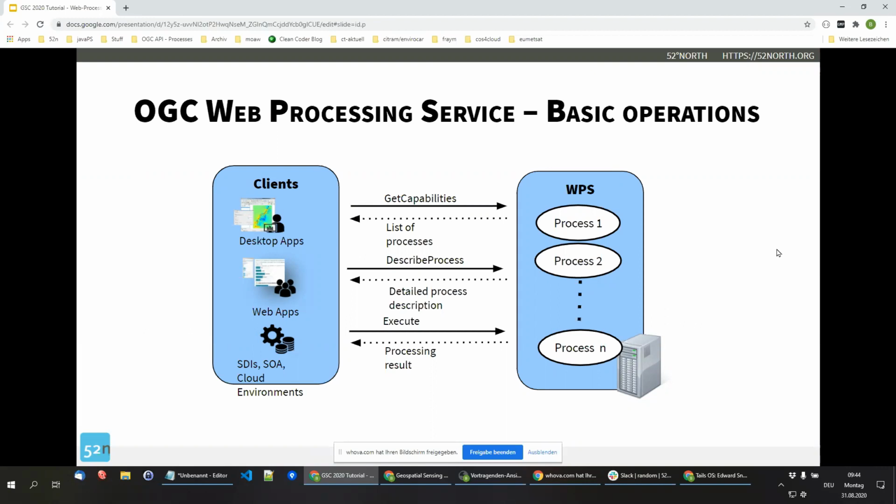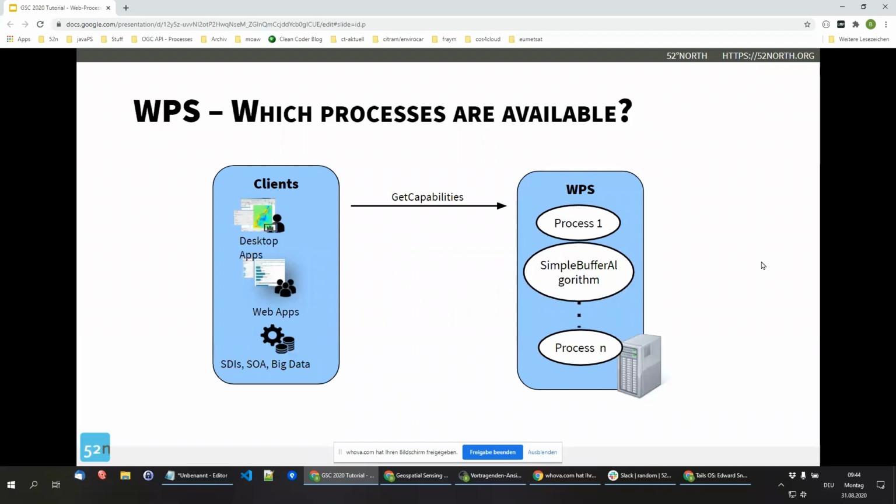So we have different clients, desktop apps, web apps, or spatial data infrastructures, cloud environments, and a number of processes which can be run in one WPS or also in different WPS instances. And just a quick overview about the operations. I will talk about that now in more detail.